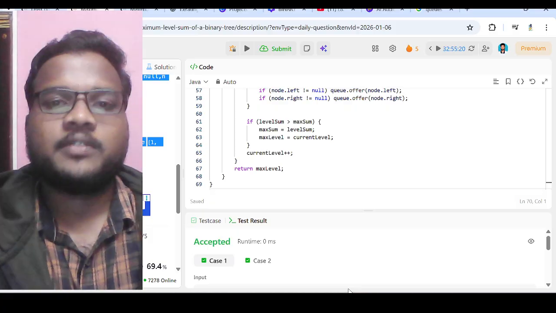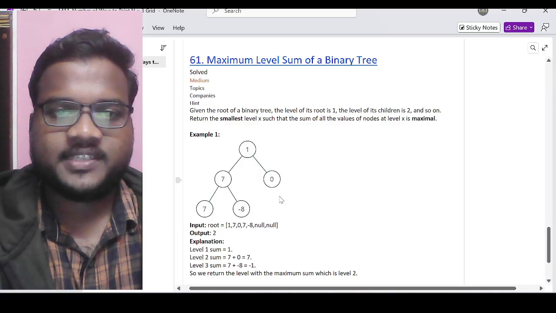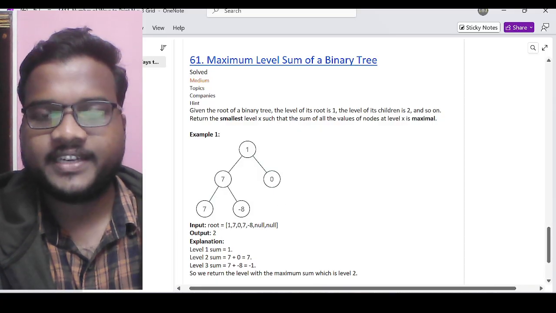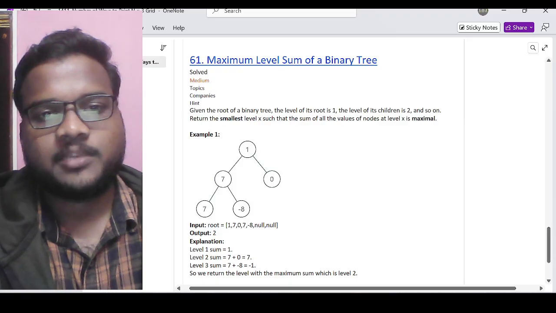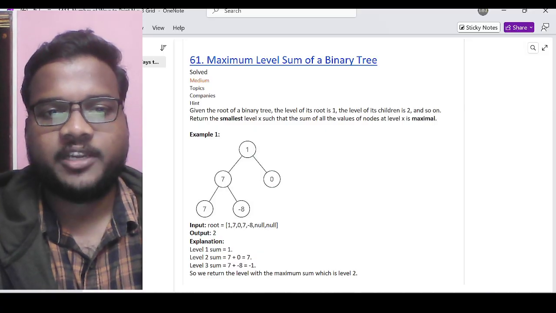Today we are going to solve the LeetCode problem of the day. So today's problem statement is maximum level sum of a binary tree. And the problem is marked medium, but it is an easy level problem. They mentioned it as a medium.